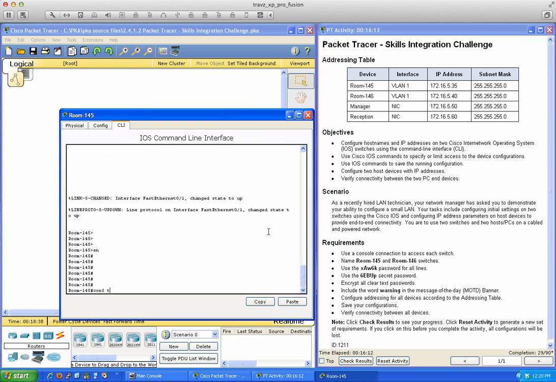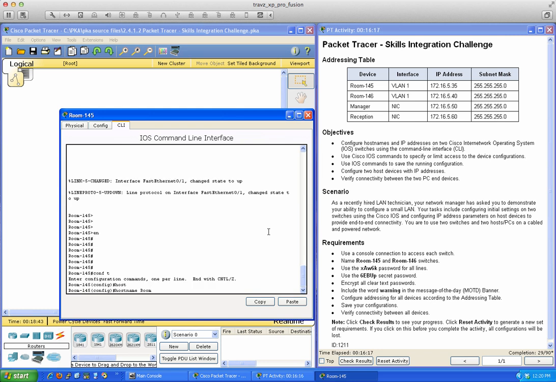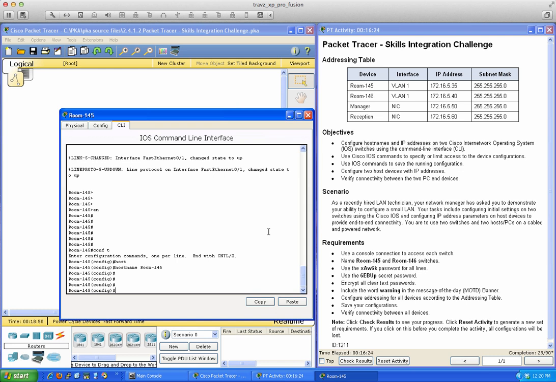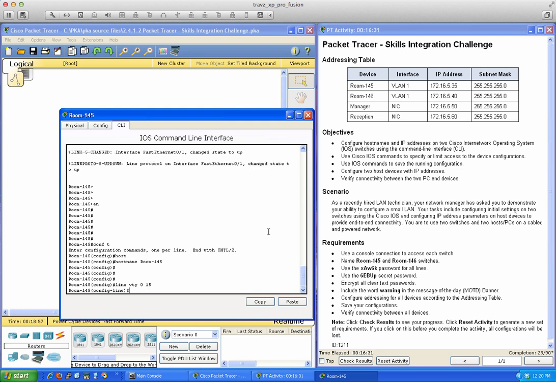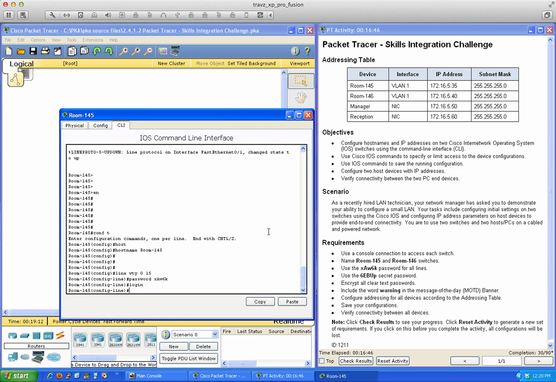Now I'm going to go into global config mode. So we've already set the host name up, but if I wanted to do it again or to change it, I could type in room-145 with the host name command. Now it says use the following password for all lines. So we're going to go line VTY 0 space 15, and that is all of the virtual terminal lines. So the password is going to be XAW6K, right? And then I want to put login, so that way that you're presented with a password prompt when you go to log in.